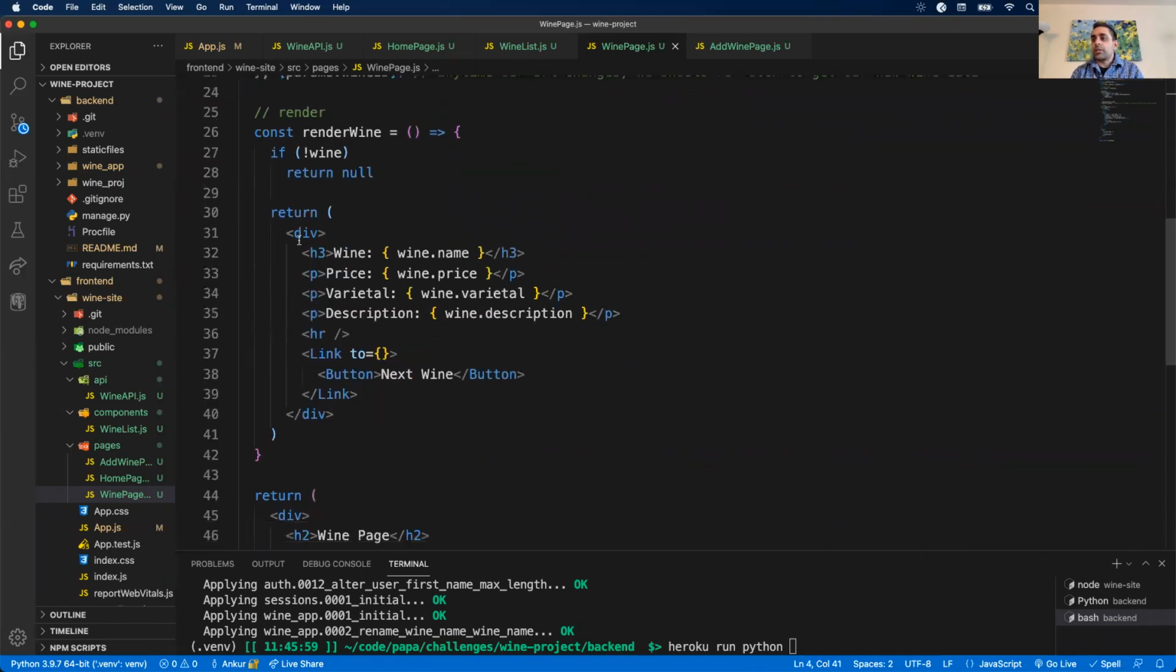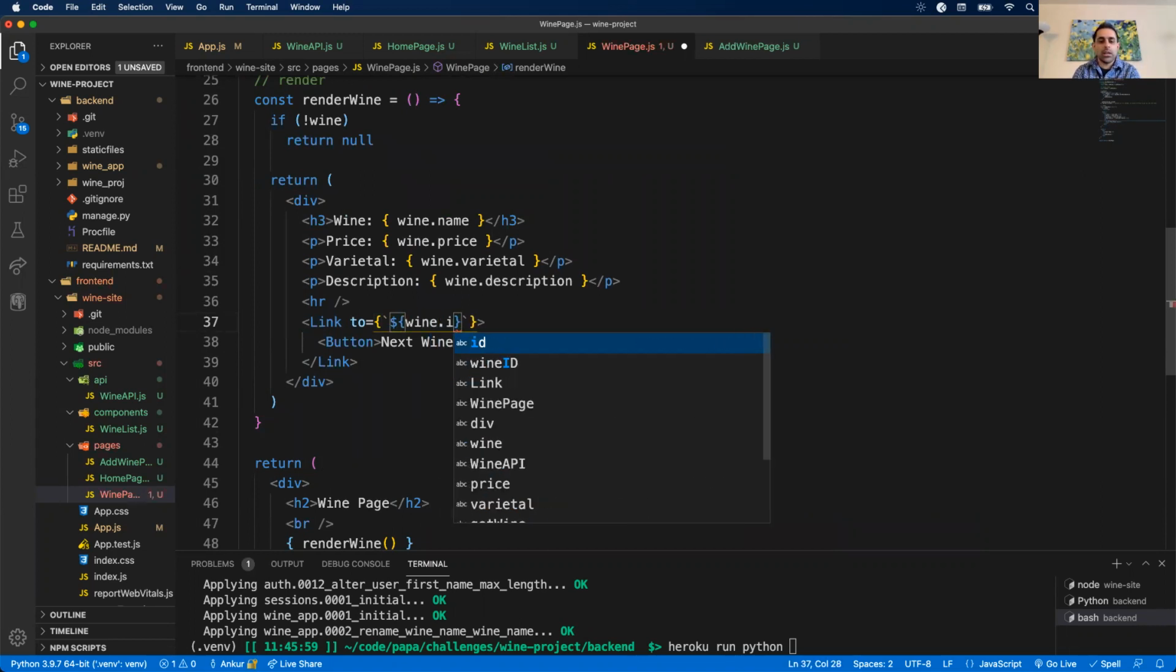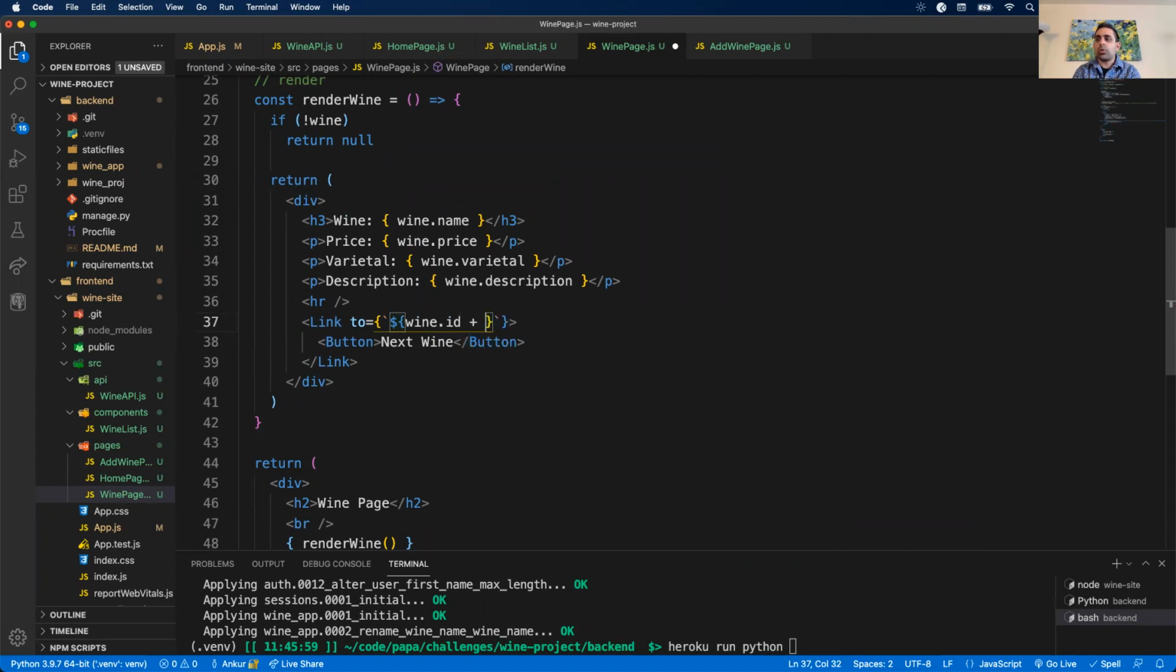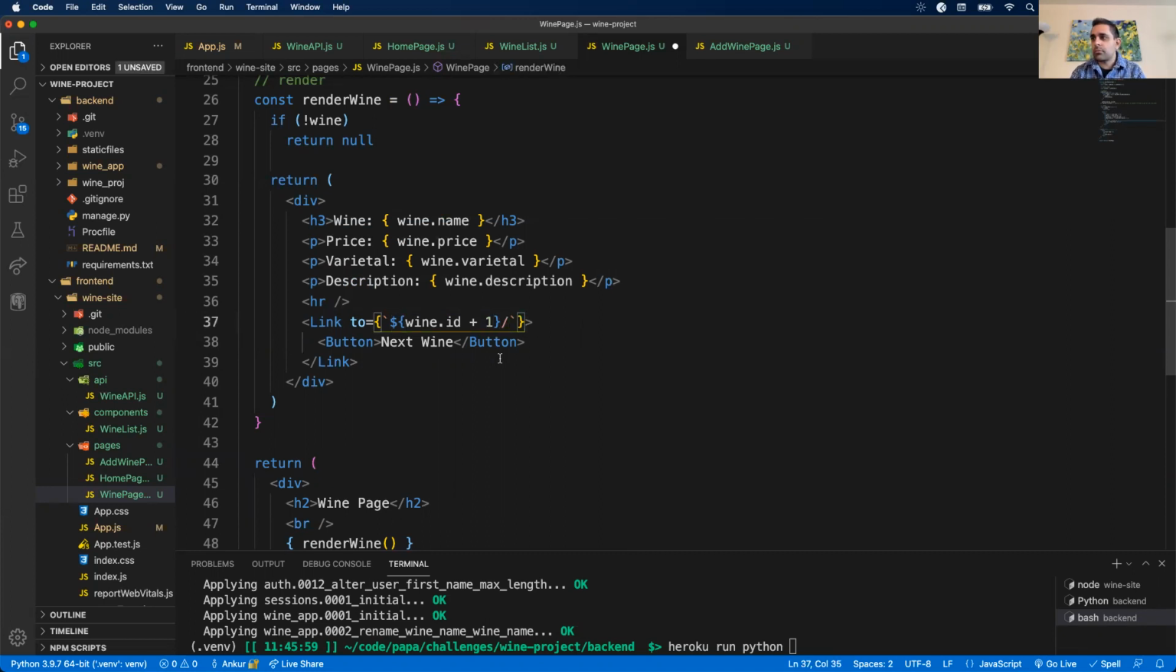Okay, so I want to add a next button. So I create a link, and I'm nesting a button inside that, so that button would act like a link. In this case, I want to go to a specific location. So where do I want to go to? Let's do backticks, dollar sign, so string interpolation, I'm going to go to wine.id plus 1. So I'm going to increment my wines. Obviously, it's going to break on the very last one, so that'll be fine. So in this case, the next wine should take me to the next wine ID. I think that should work.